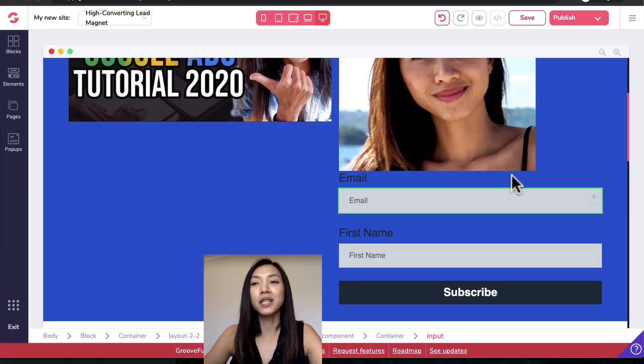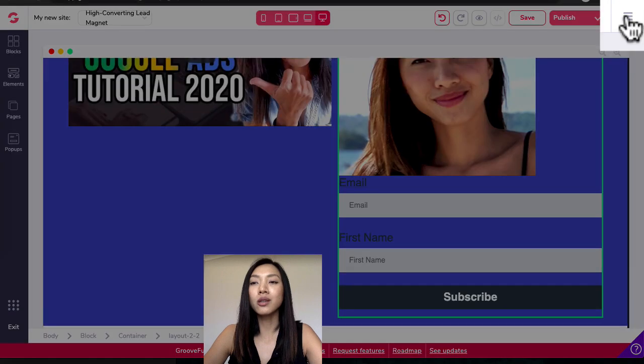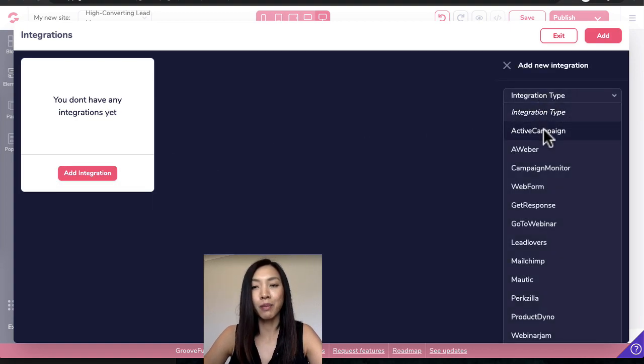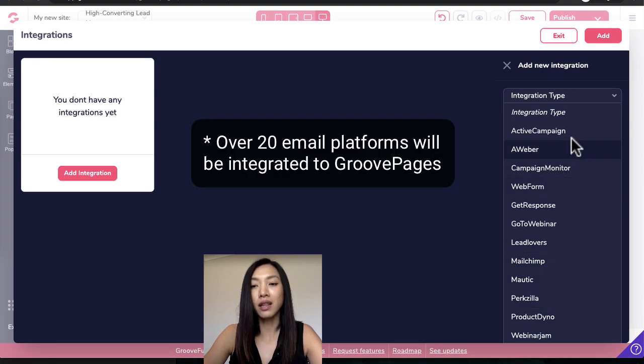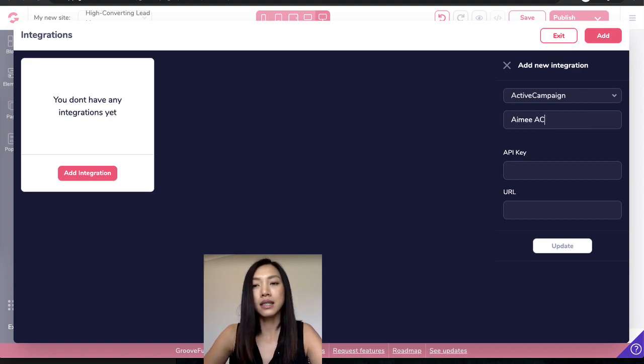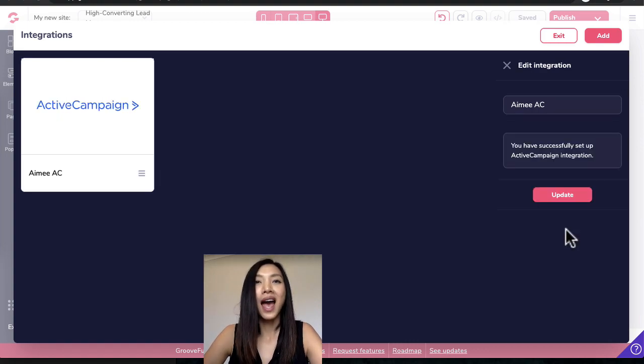Now I want to configure my opt-in form. So to integrate your email marketing, you just go to this hamburger icon, click on My Integrations, and it says you don't have any integration. So let's add an integration. I'm with ActiveCampaign. You can choose whichever email marketing provider that you have listed here. Click on ActiveCampaign, and I'm just going to name it Amy AC. And then I will need to go to ActiveCampaign and enter in my API key and URL link. So I'm just going to pause this video and enter that in, and then I'm going to hit update. And it's going to be the same or similar process for whichever email marketing provider you have. So once we've done that, it's added, let's exit out of that.